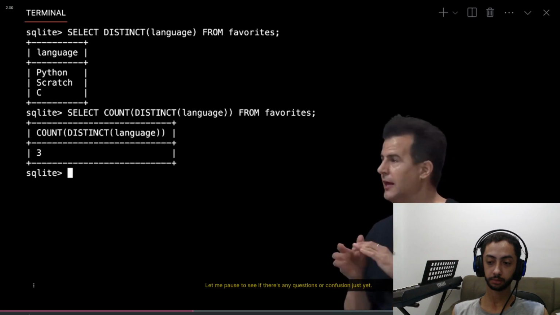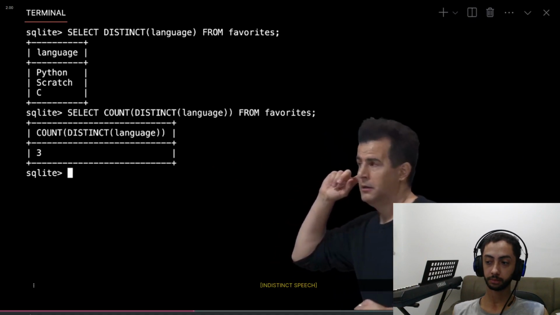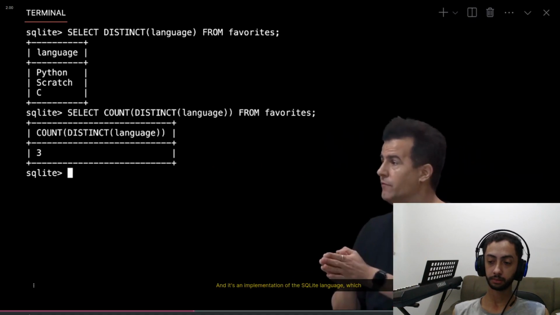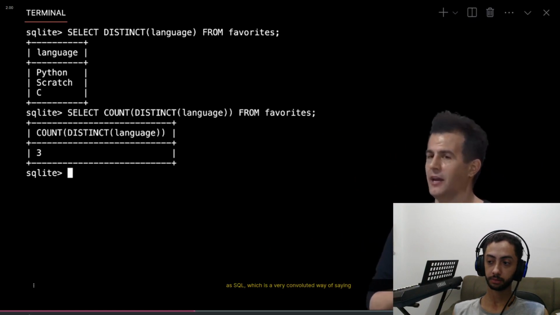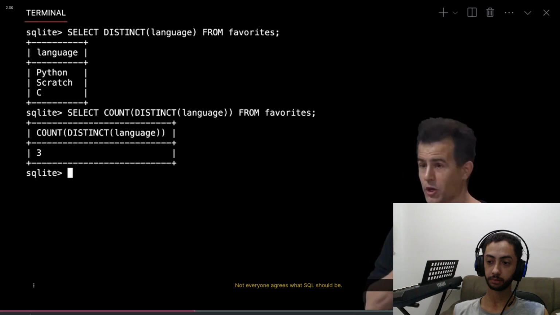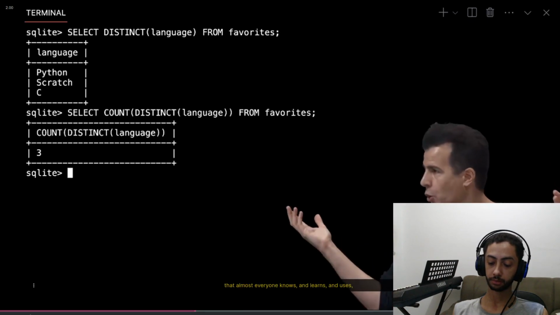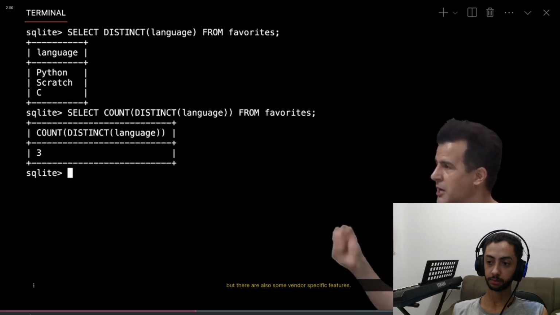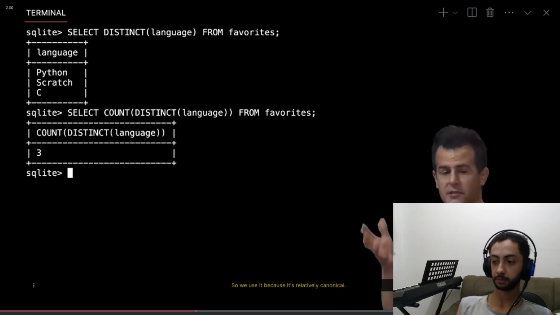Okay, let me pause to see if there are any questions or confusion just yet. SQLite 3 is a program, and it's an implementation of the SQLite language, which itself is a lightweight version of what the world knows as SQL, which is a very convoluted way of saying there are lots of humans in the world. Not everyone agrees what SQL should be. Microsoft might disagree with Oracle, might disagree with other companies as well. So there's a common subset of SQL in the world that almost everyone knows and learns and uses, but there are also some vendor-specific features. SQLite tries to distill things into the essence, and so that's what you increasingly see on Android, on iOS, on Macs, and PCs as well. So we use it because it's relatively canonical.